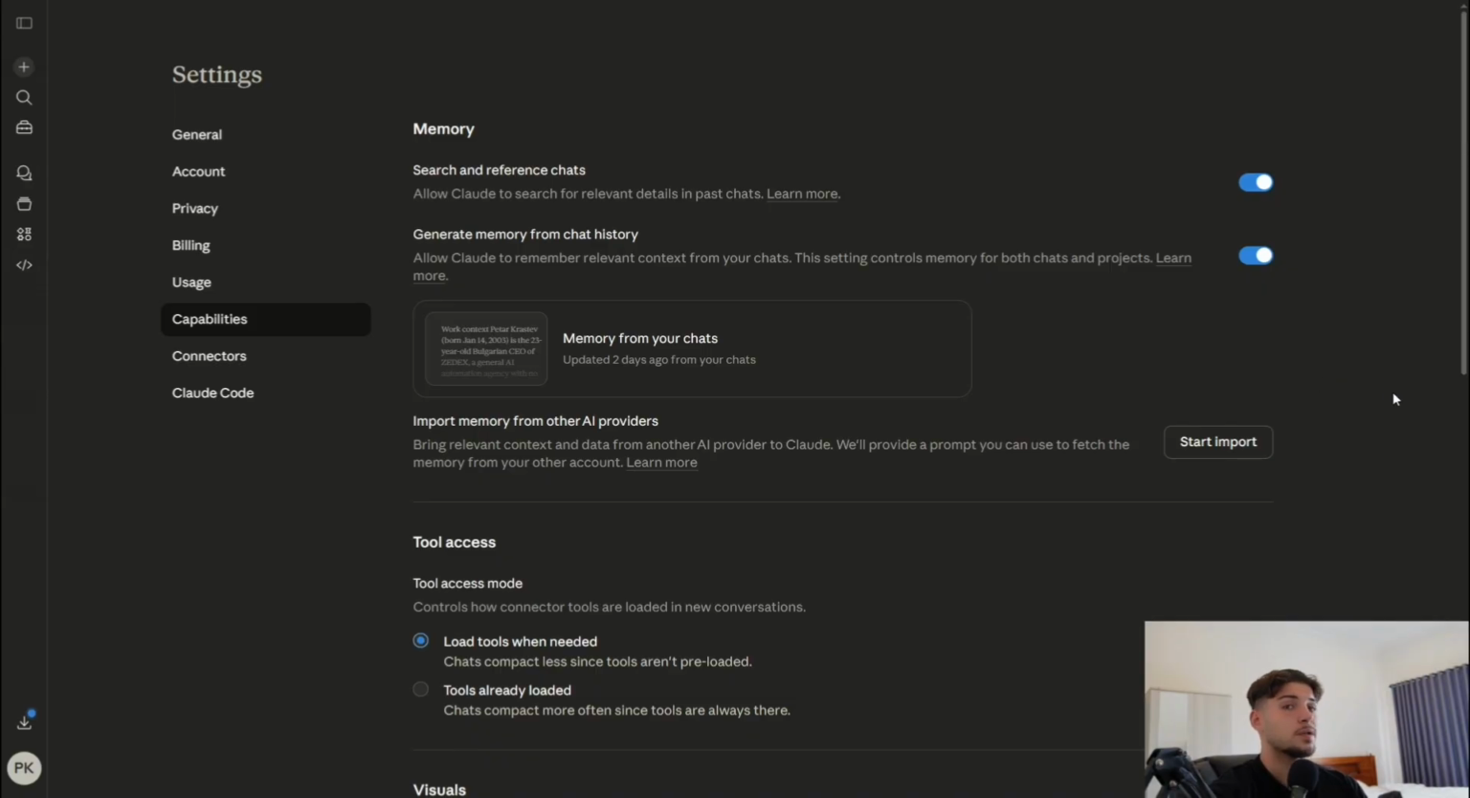So the first thing you need to do is to go to Claude, go to settings and look for capabilities. Here you're gonna see this memory section. Down below there is import memory from other AI providers. Basically, Claude will provide a prompt for us so we can put it in the other AI providers and it will extract all of our existing memory.